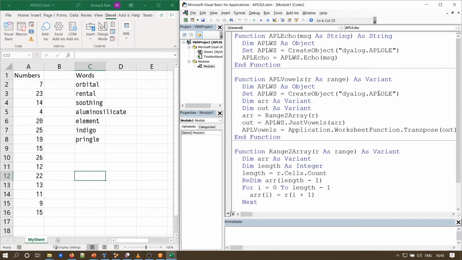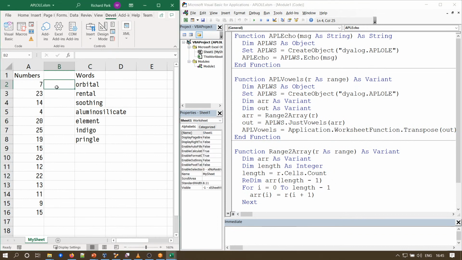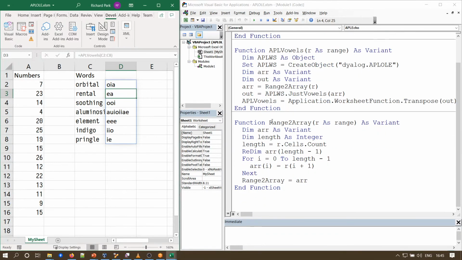It's actually quite easy. The other annoying thing was I could get it working as one number at one cell at a time functions fairly straightforwardly, but if you want to do the more array stuff, where you can call the function, so let's do equals APL vowels, by clicking and dragging a range, then you need to remember to convert the values in the range into a VBA array before you can send it to Dyalog or to your APL functions. So I've created this little utility here called range to array.